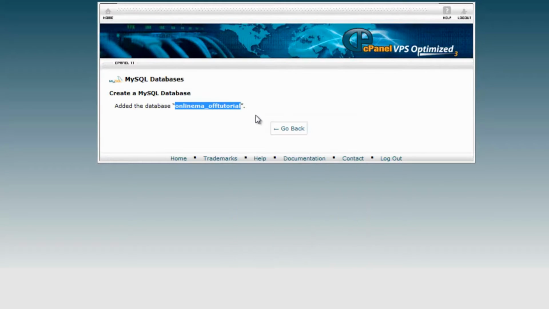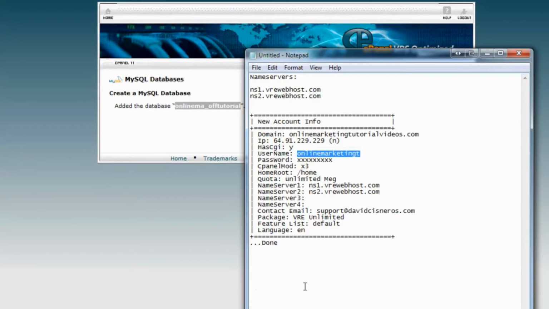But what I'm going to do is copy the details and add them to my spreadsheet, to my little text file here. And I'll call it my database. And I just make a little note here, database name. Okay, and then I'm going to need a database user.